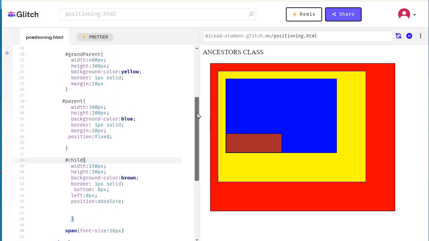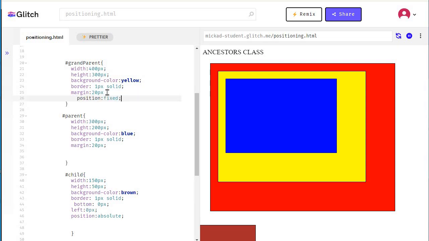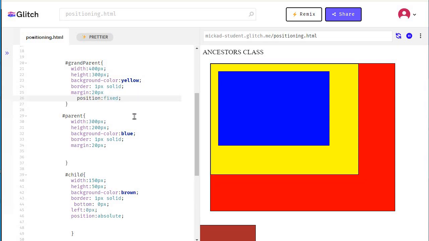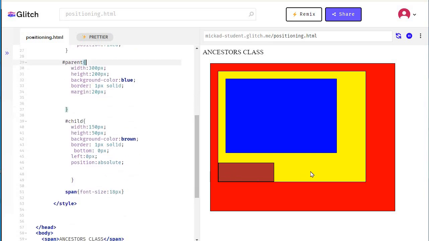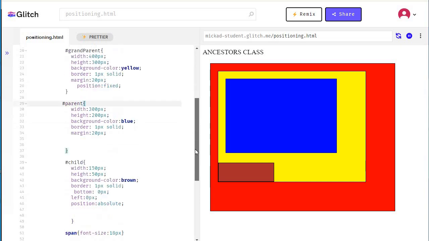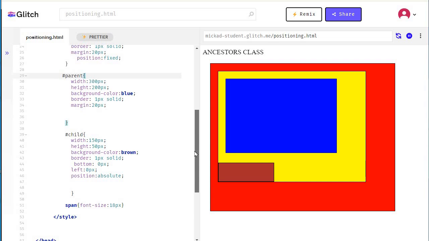So let's assume that the parent doesn't have the position attribute set, and let's assume that it's the grandparent that has it. Now see that the child element moves with reference to the grandparent, which is the yellow box. I hope this is illustrative enough for us to understand how absolute works.